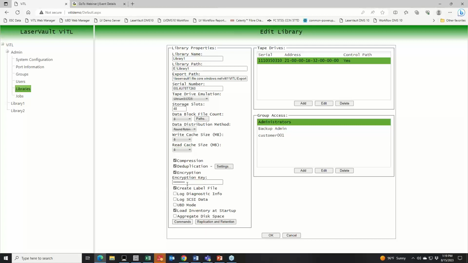There's also encryption with your encryption key, so data will be written during the backup, encrypted, compressed, and then when replicated, it will remain encrypted to the replication target.